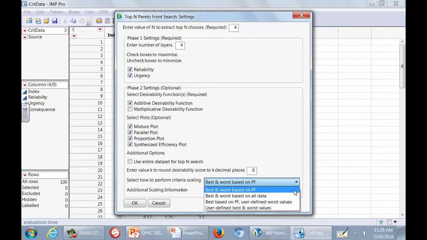So best and worst, when you scale between 0 and 1, it's going to just consider best and worst values from the solutions that are from phase 1, so in the layered Pareto fronts. You could select the best and worst from all of the original data set, so in this case it would be all 100 solutions, right? What are the best and worst values?